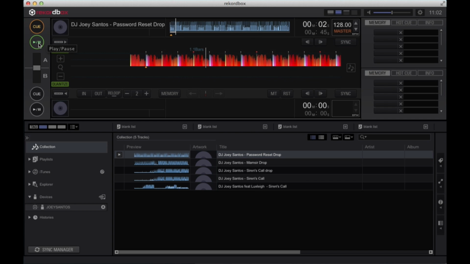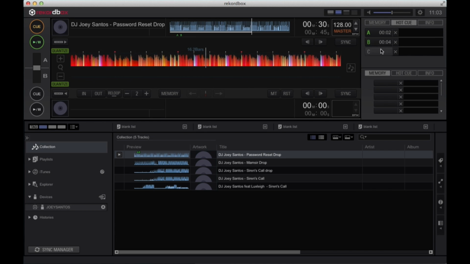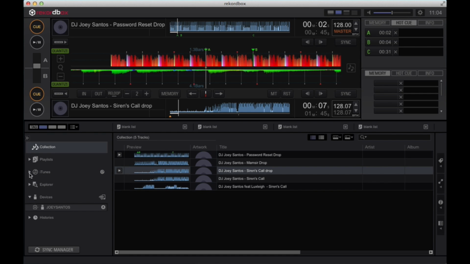You can play it if you want. You can set your loops and also check out your hotkeys over here. You can add a hotkey over here if you want, add one over here if you want one at the end of the track. You can do that. You can also get tracks from your iTunes.